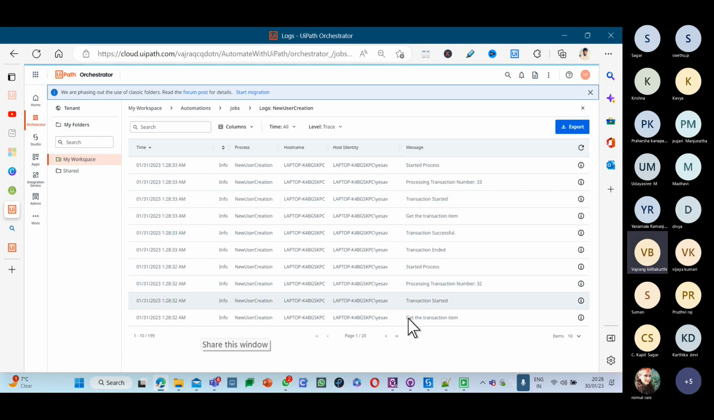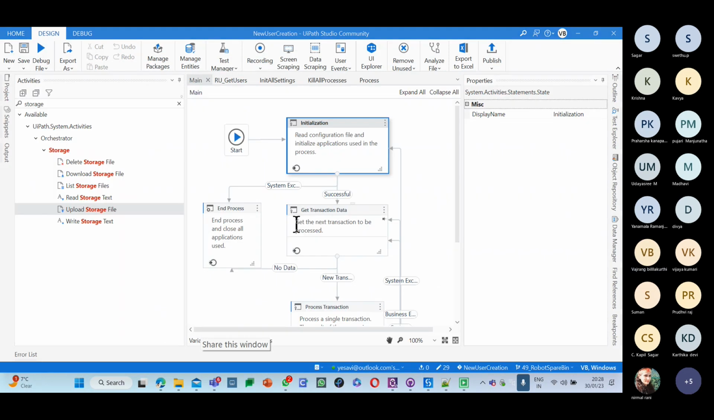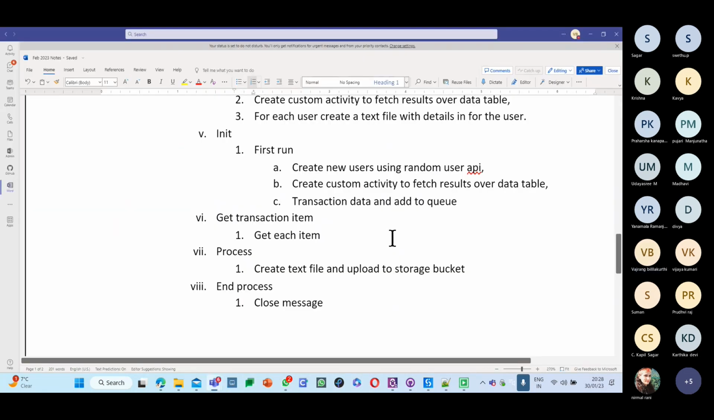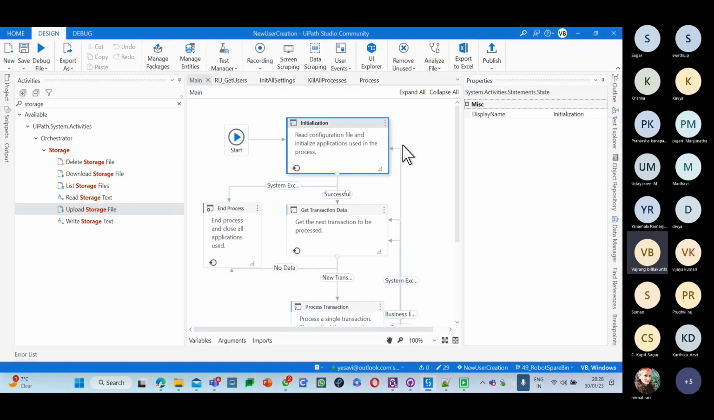Okay, are we good till here? Are we able to achieve everything that's mentioned in the document? Yes. One thing is missing. Create custom activity to fetch users. This is still pending, right? Okay. Yes. So let's see how we can create a custom activity as well.